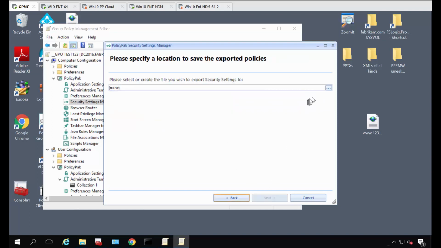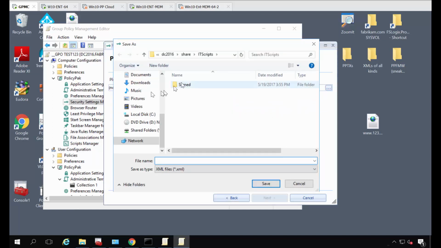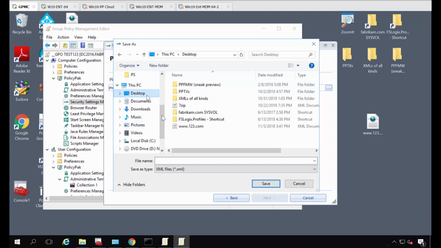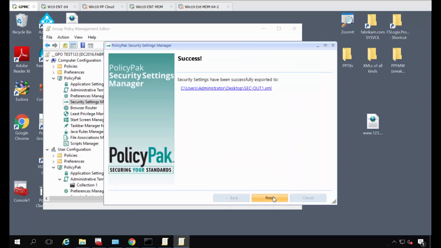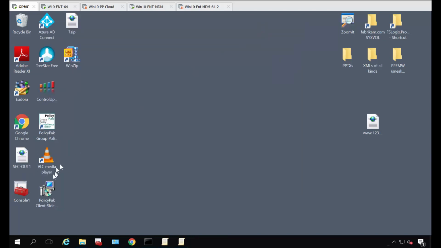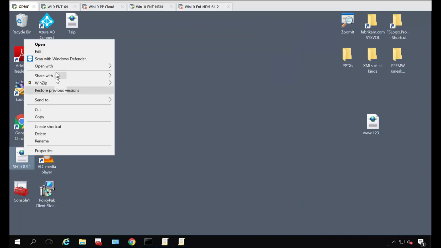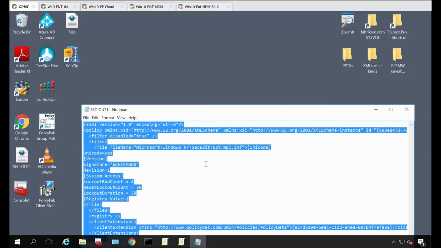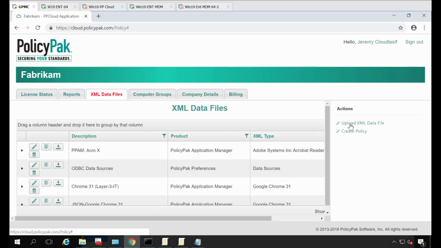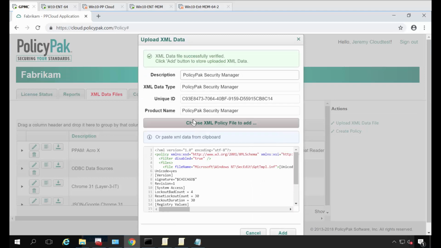I'm going to click Next, Next, Next. I'm going to just plunk it right on the desktop here. I'll call this sec out 1. Now that that's saved to the desktop, we can avoid having to directly upload it. We're just going to click Open with Notepad, copy this whole thing, then go back to PolicyPak Cloud, upload a new XML data file, just paste it right in, and now this is ppsec awesome settings.